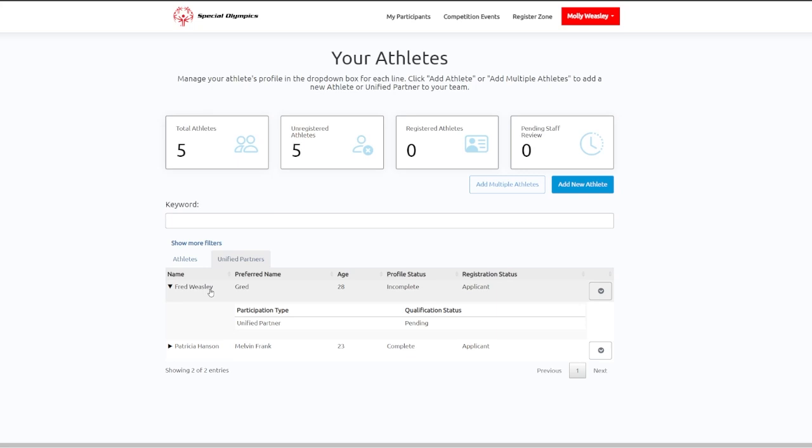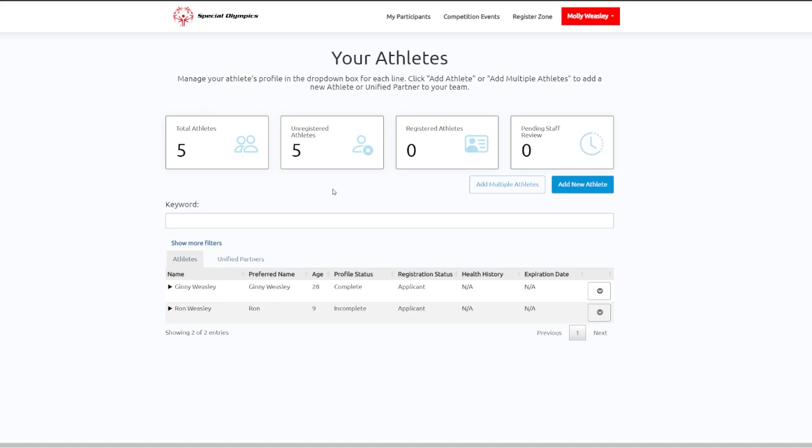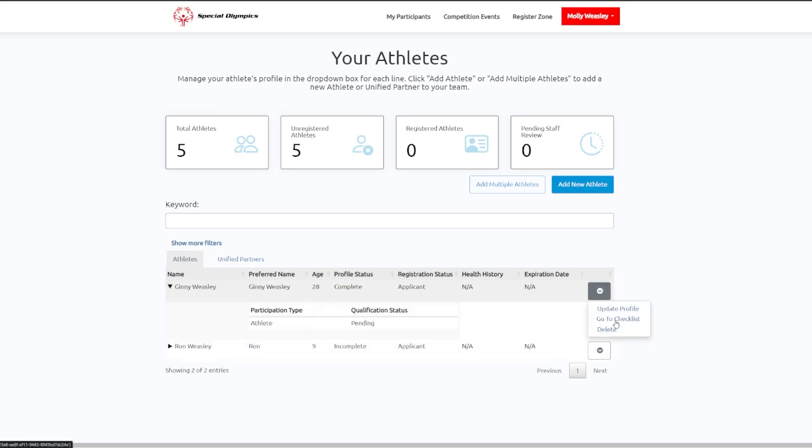Big difference between a unified partner and an athlete is that we may ask the unified partner to log into their portal and complete those checklist items themselves. So from a parent or guardian perspective, there may be access to another account that you have in order to help manage your unified partners and their experience with registration. This sums up your athletes or My Participants area of the register zone as a parent or guardian. We can continue going through our athletes and update their checklists if we need to, and go from there.